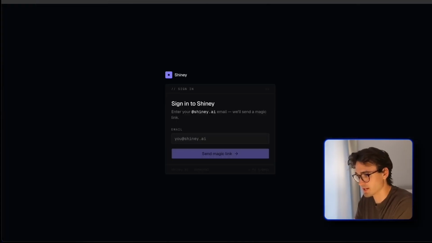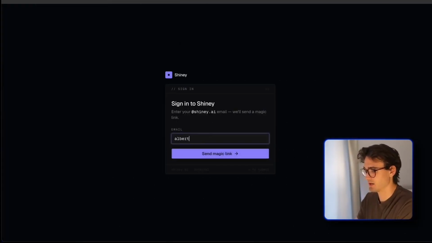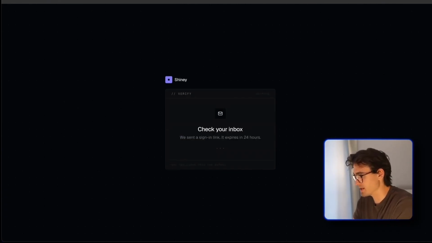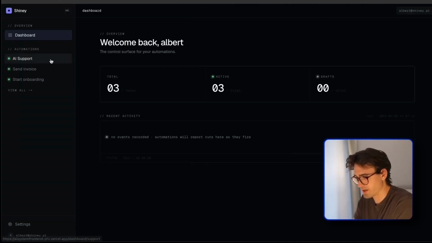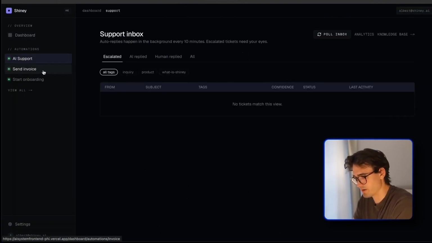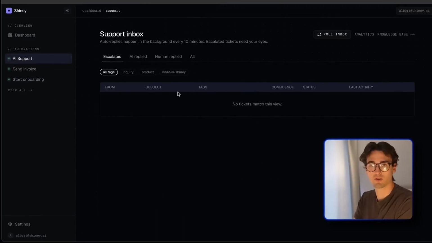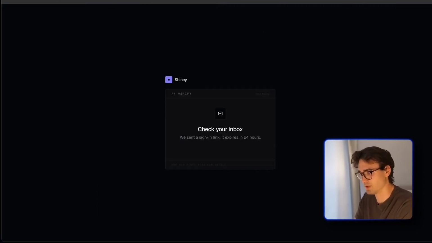Now it's deployed once again. Let's hit enter, write in Albert at Shiny.ai. Now it is sending the magic auth URL, and now we are in, and we have our AI support, we have our AI send invoice, we have our start onboarding, we have all of the processes that we built just before. There we go. Now you've deployed an AI system that could be for a client.